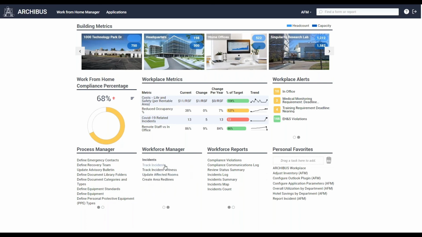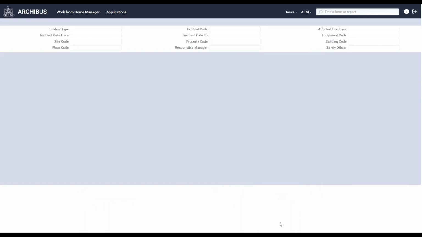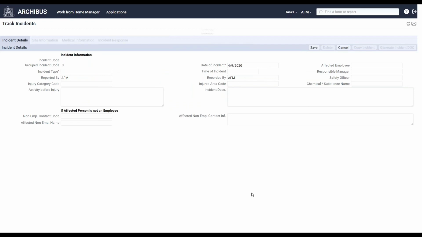The first thing we're going to demonstrate is having to report an incident. What if a staff member has informed you that he or she is feeling too sick to access the online tool and report that they are feeling symptomatic? With role-based Archibus, a user with manager or supervisor level access can also register incidents in the intake form.